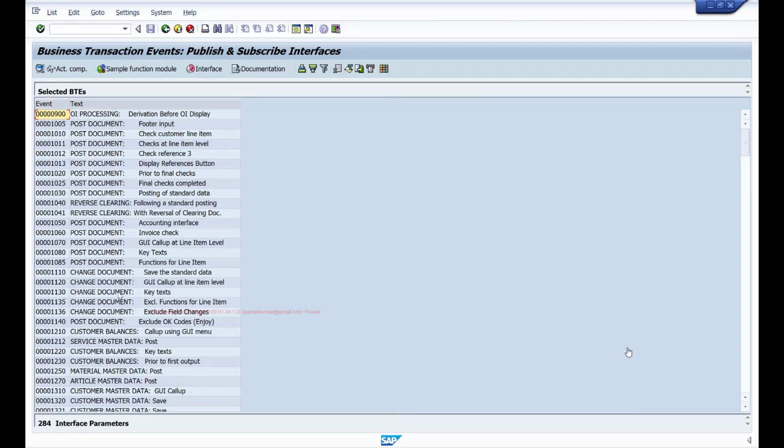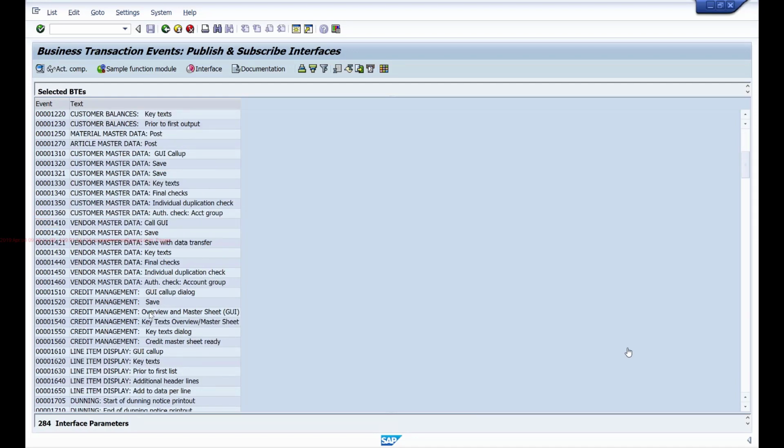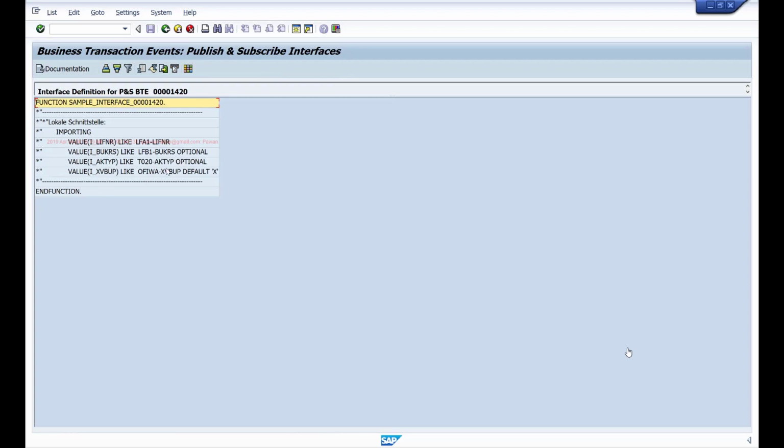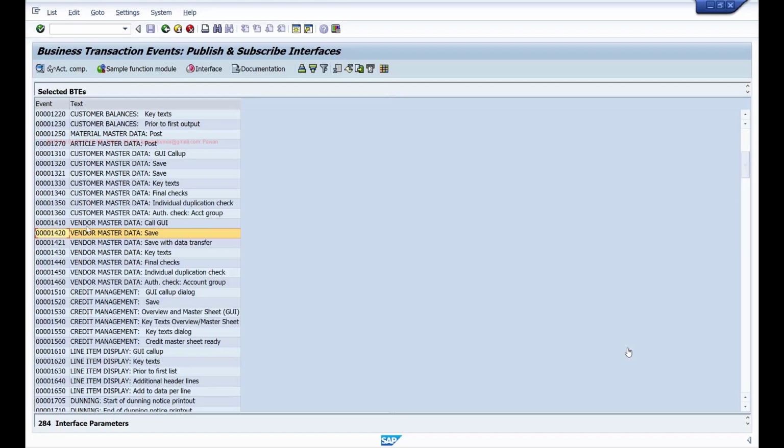Let's say for our example, I want to do something when I'm creating a new vendor record. So I'll search for the available BTEs, and here we have 1420 vendor master data save. If you select this and click on documentation, you can read more about this event. If you click on interface, it will display the interface, what data is available for you. But as I said, it's a P/S event, so you cannot change the data. You can only use that data to update your additional tables.